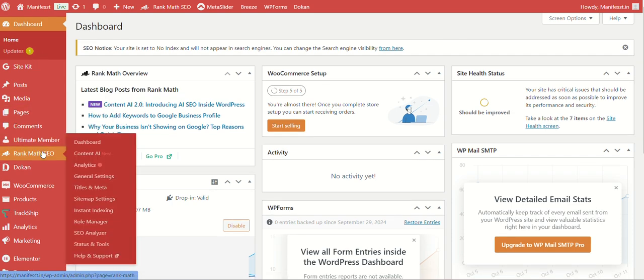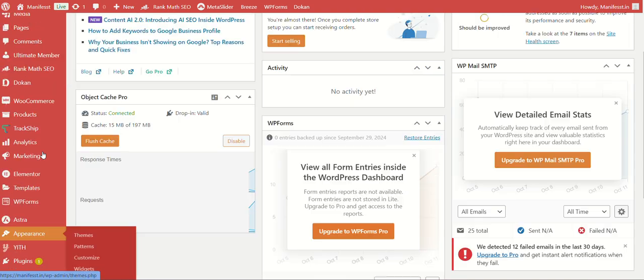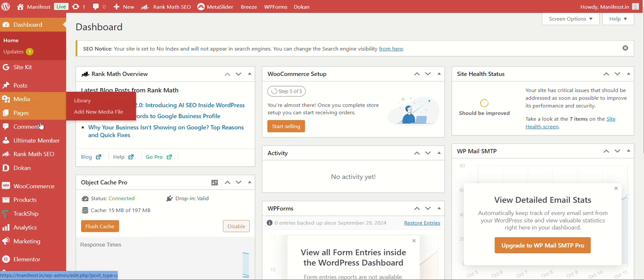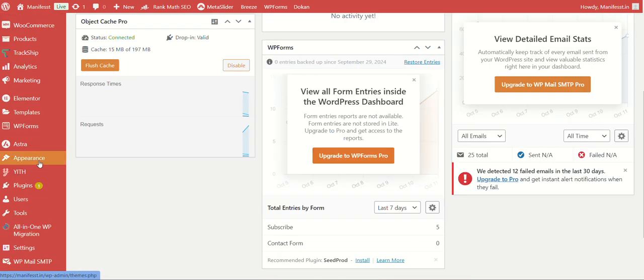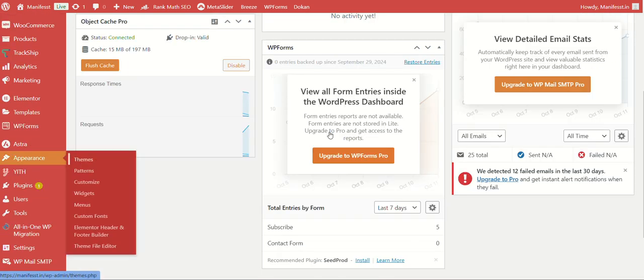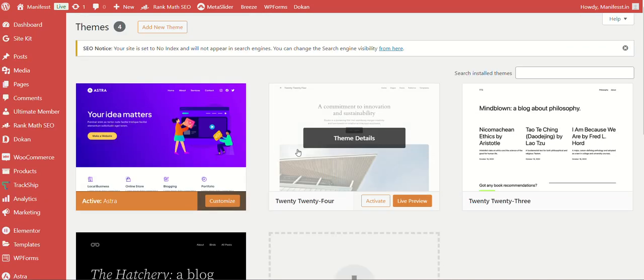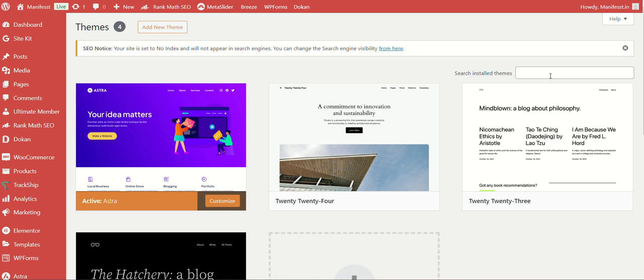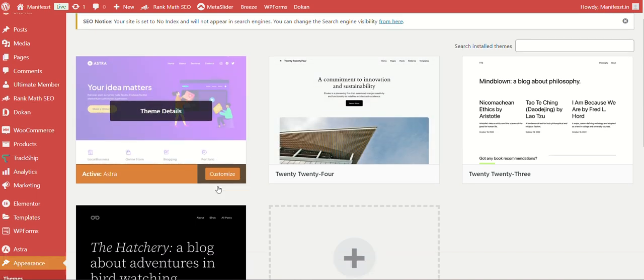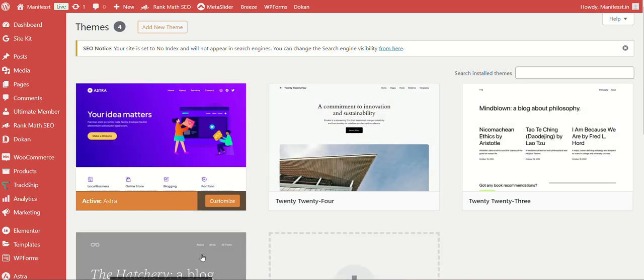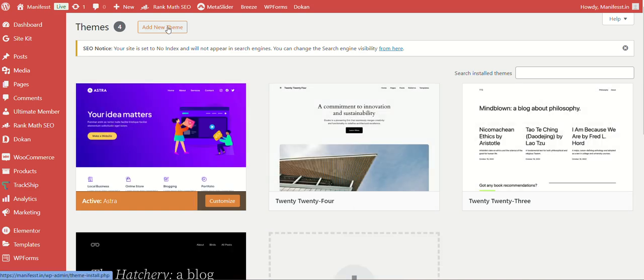So here in this video, I'm going to teach you how you can add a theme in your WordPress website. So once you come to your dashboard, click on appearance and go to themes. Here you can see all your themes which are installed on your website. So currently this theme is installed and active. These are all the themes which are just installed but not active. So here you can press add new theme.